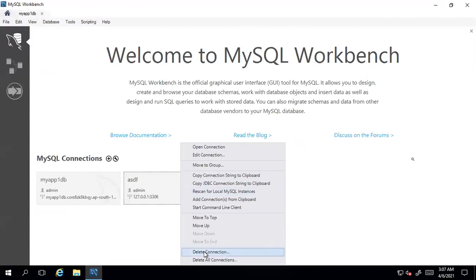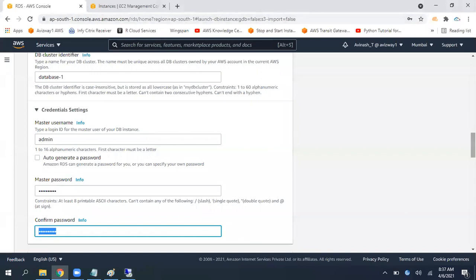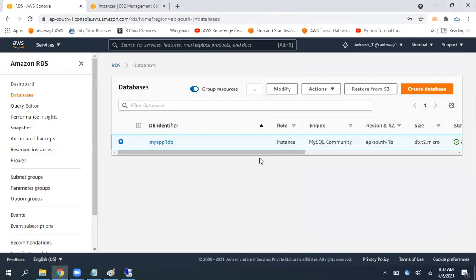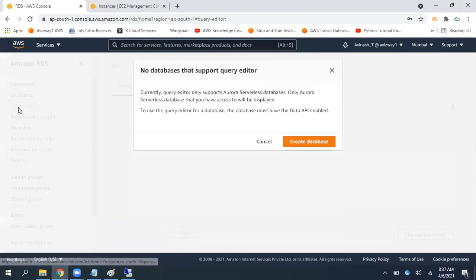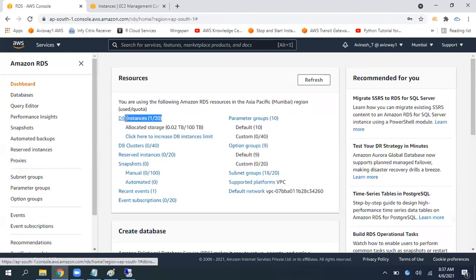Avinash, rather than going through this MySQL client, we can directly log into the AWS RDS dashboard and query the table from there itself, right? For that I don't even have to download any of this, correct? Yes, but for this you can depend on the query editor. But this query editor only supports Aurora serverless database. This MySQL won't support that.